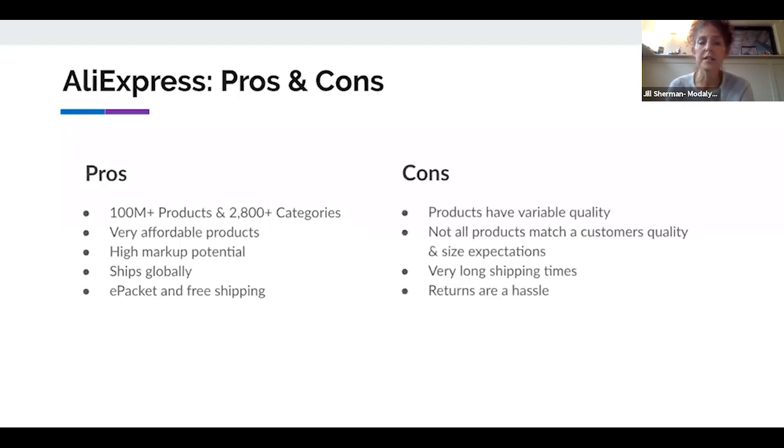Now, when it comes to Aliexpress, it has a great deal of variability. So you want to make sure that the products have the quality that you expect. Not all products actually match the quality and size expectations of customers, so you want to be careful there. Second to last, the shipping times can be very long. So look for products that have a reduced shipping time. Often e-packet products do. And lastly, returns are sort of a hassle. These products are coming from China, so make sure that the products have a return policy that you're comfortable with.